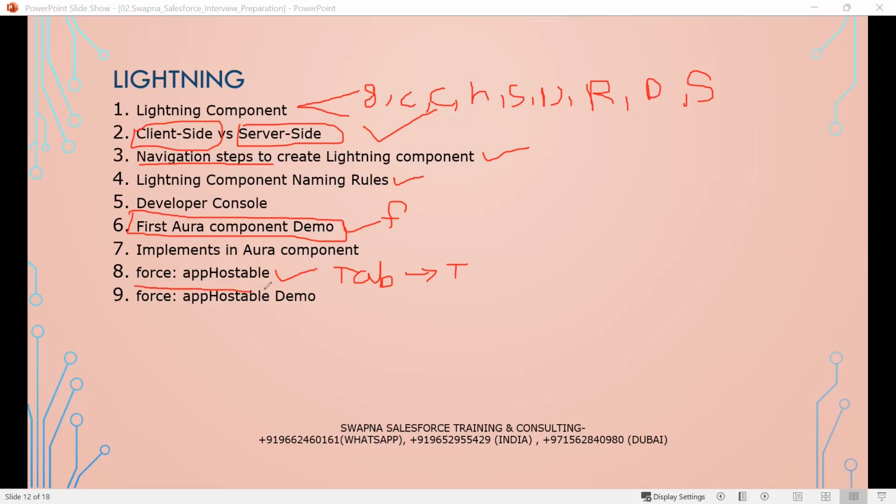Now, let's decode this: force:appHostable. Force is a prefix namespace, and appHostable is an interface. What is the implements here? It is an attribute, and it will tell how the component should be, whether it should be a tab or some record page.